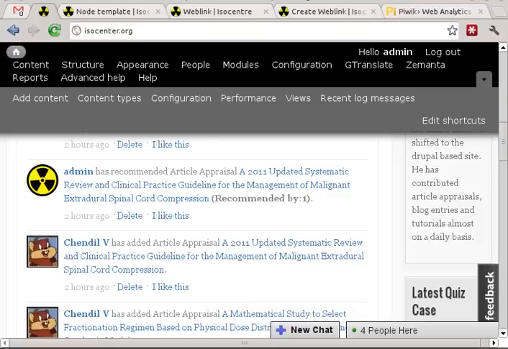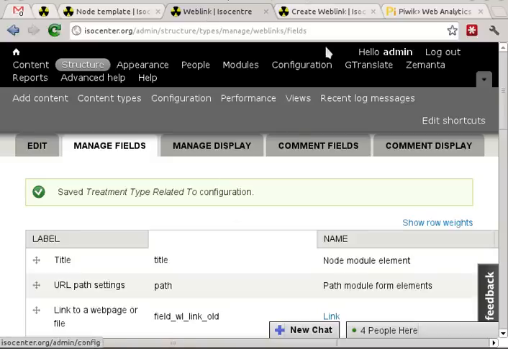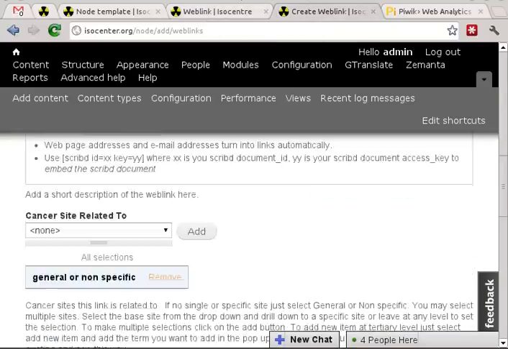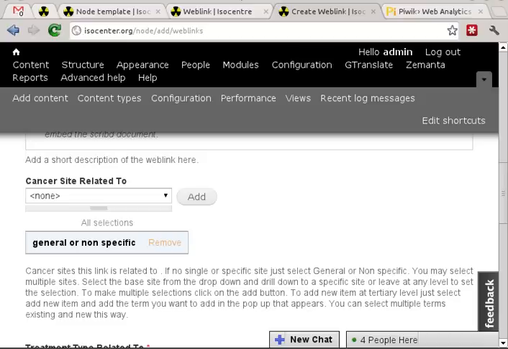Hello, today I'm going to introduce a new feature that I have put in place in order to make sure that our categorization of content is proper, and this is the hierarchical taxonomy select field. What it means is that it will select the tags in a hierarchical fashion.